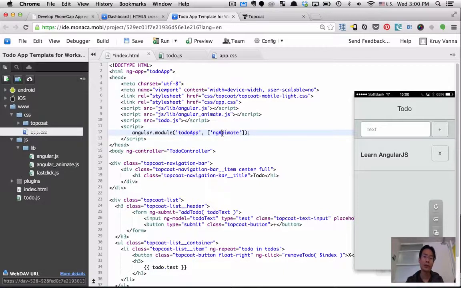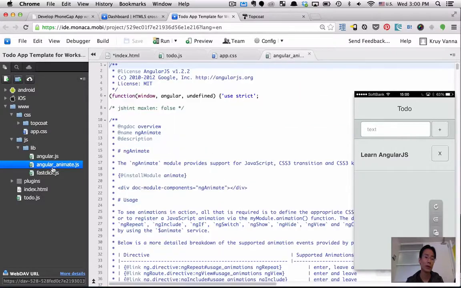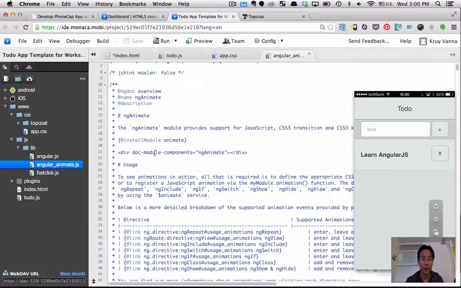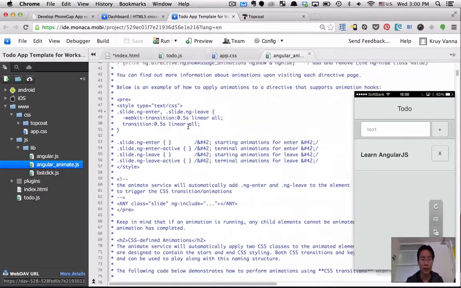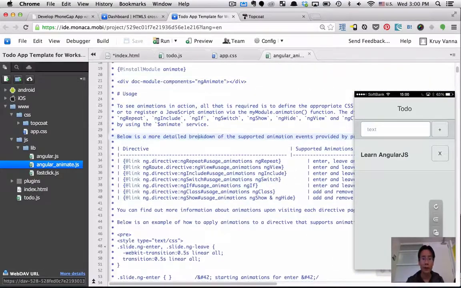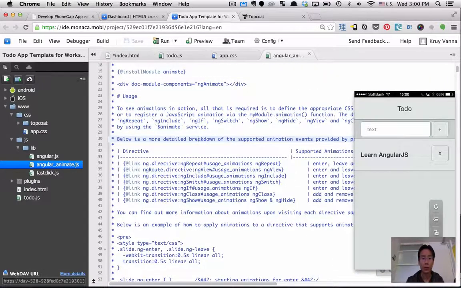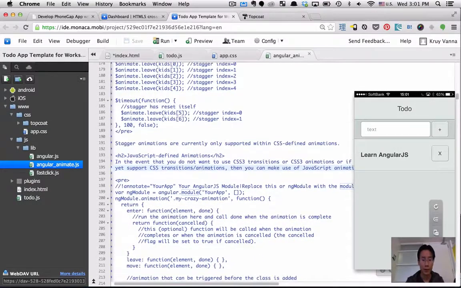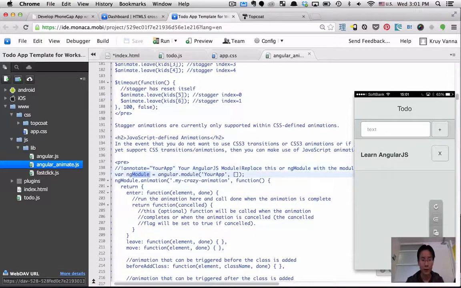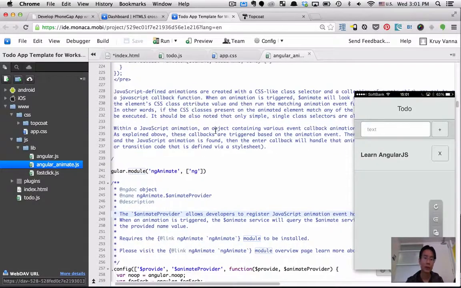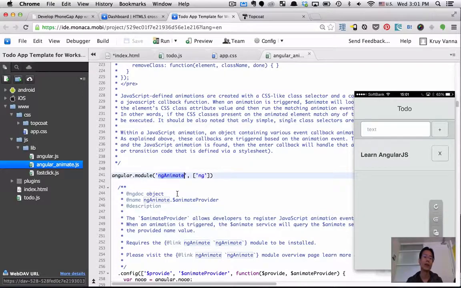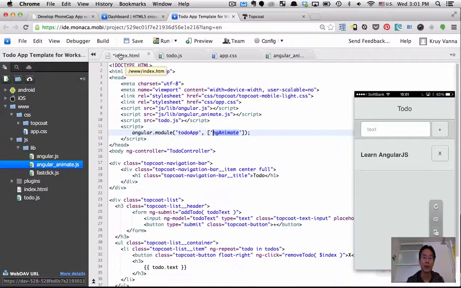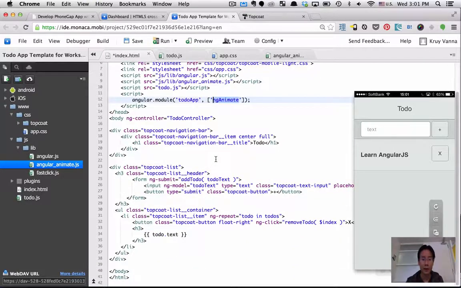So how do you know that this is ngAnimate? The quick trick here is to go into angular-animate and search for module. So yeah, it says the name is ngAnimate, so we just need this ngAnimate in our application.